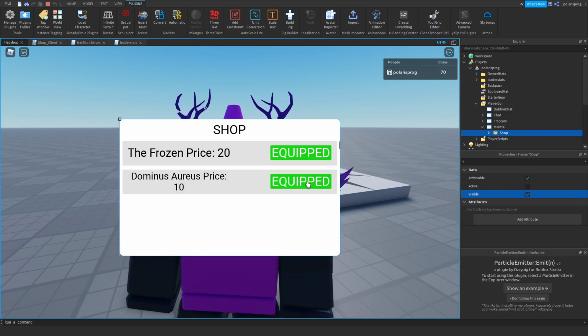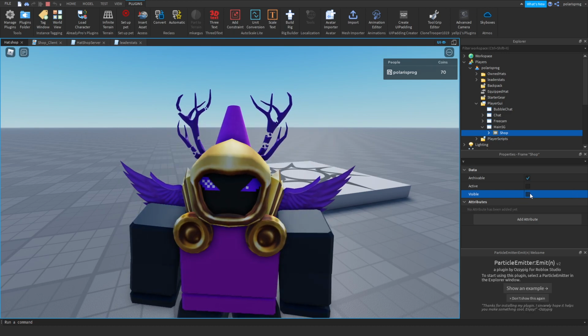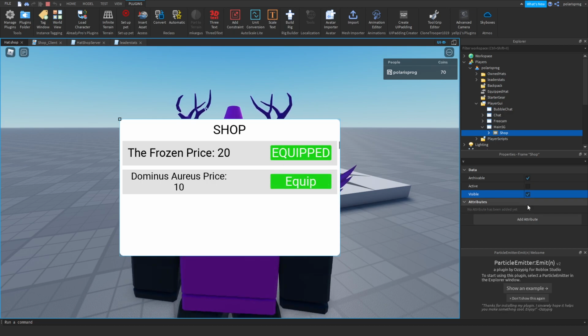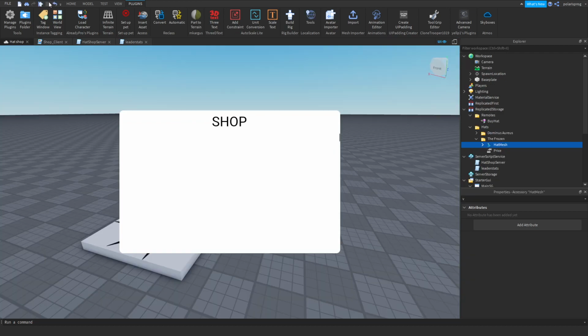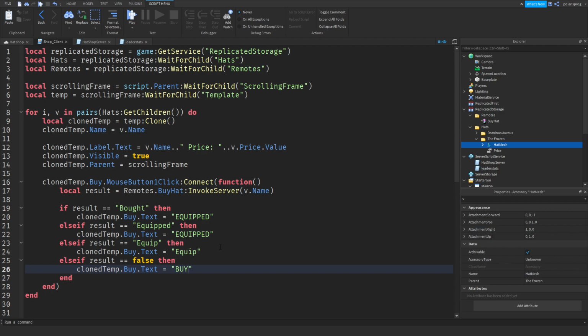And we can buy another hat. And now this says equipped, but this still says equipped. But the point is, it's not buggy. I mean, it kind of is. What am I saying? Just go back here.